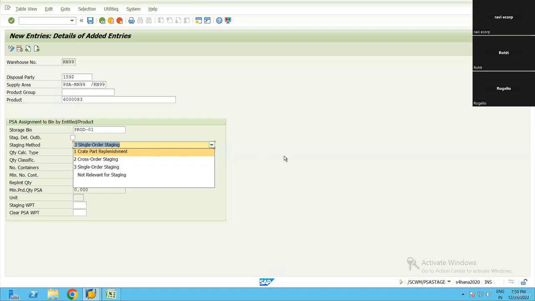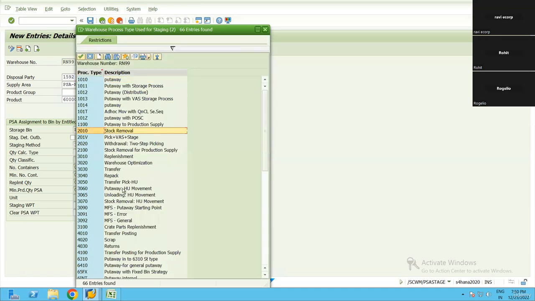So for this, I'm telling the system that I want to perform the staging for this product as single order staging. This quantity classification type, I'll explain later. But for now, I'm selecting no quantity classification. Next, what is the WPT you want to follow while performing the staging? There is a standard WPT 2100, SAP standard WPT.